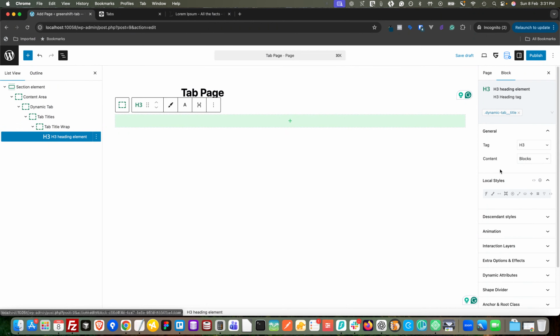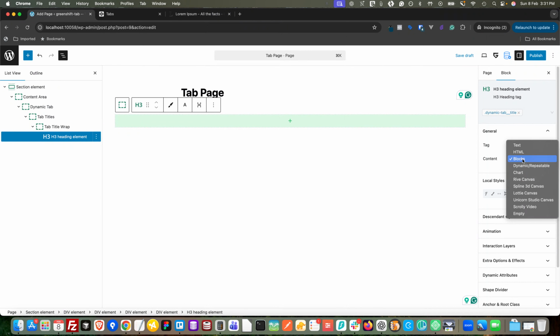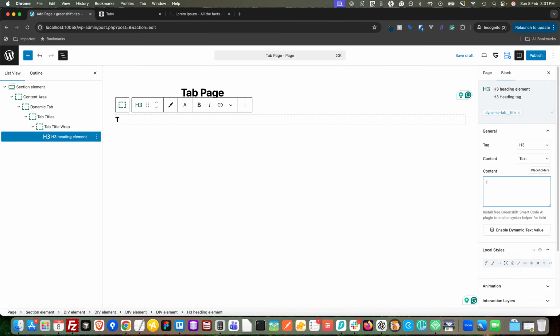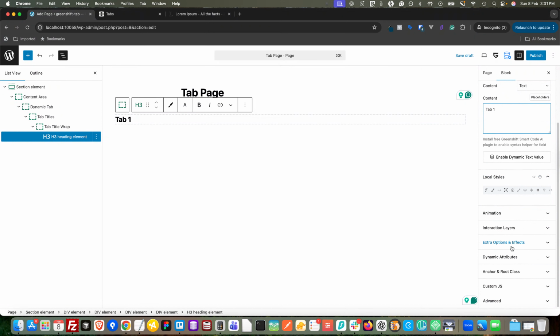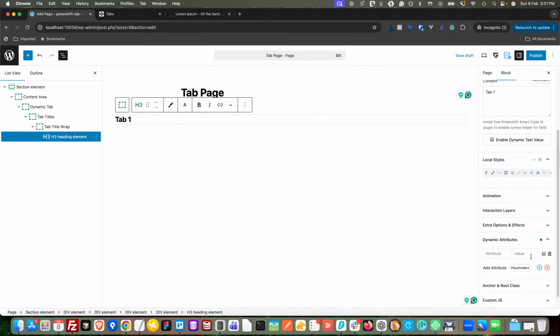Okay, and let us make this as a text and name it as tab one. This is the one important step. We have to add a dynamic attribute here, but for now I make it as a static attribute. Attribute name will be tab ID. That will be data tab ID, and I'm going to give a static one. Okay, static value as one.